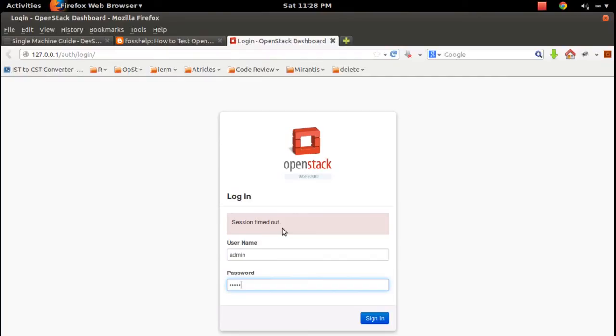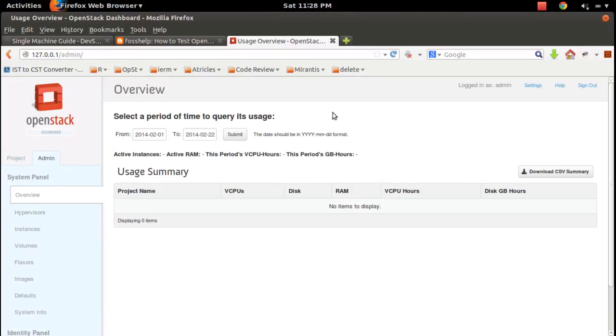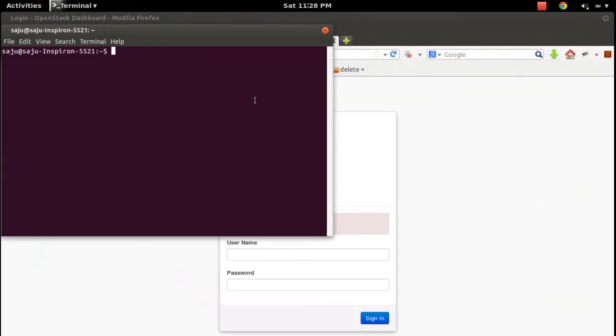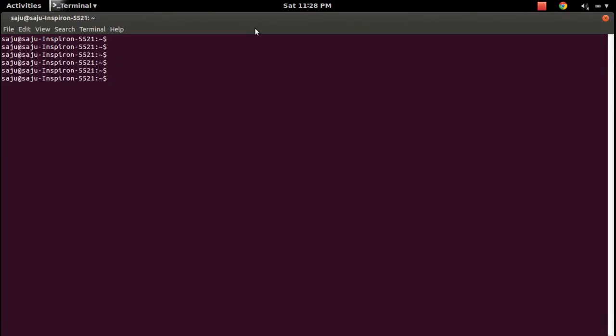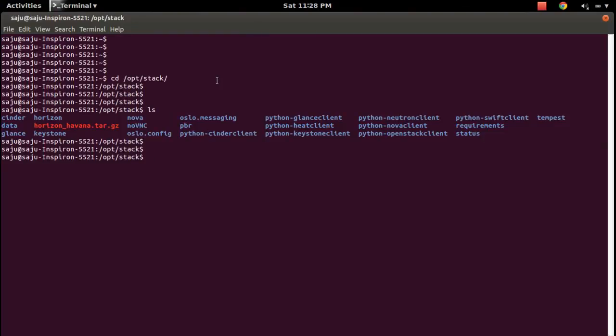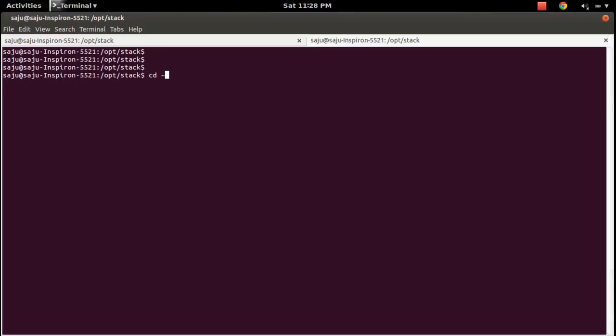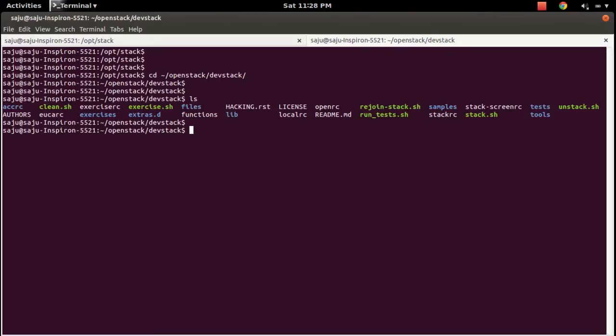So all my OpenStack setup is here. cd /opt/stack. Here you can see all the OpenStack projects, and cd devstack. Here is my devstack folder.